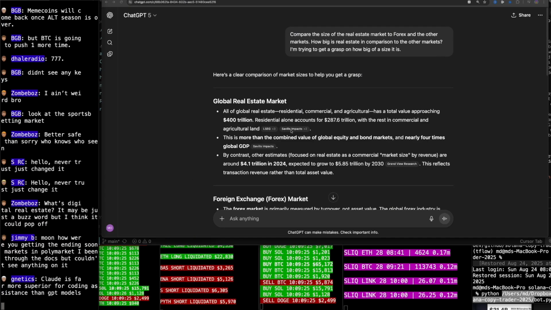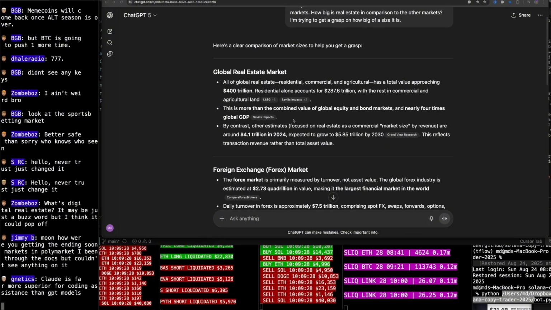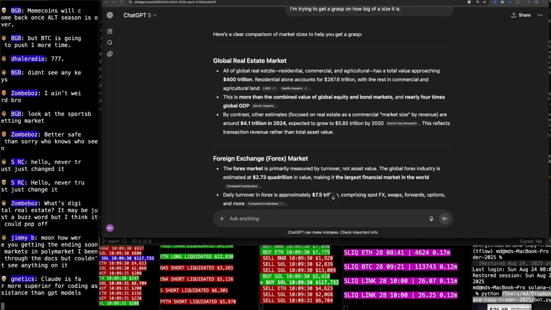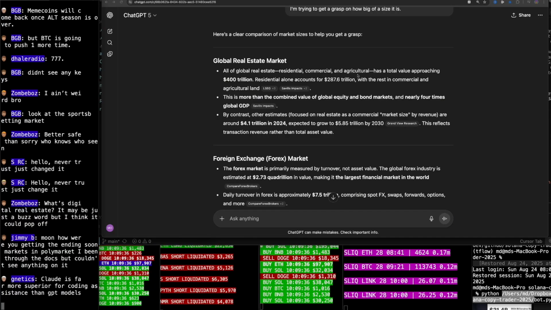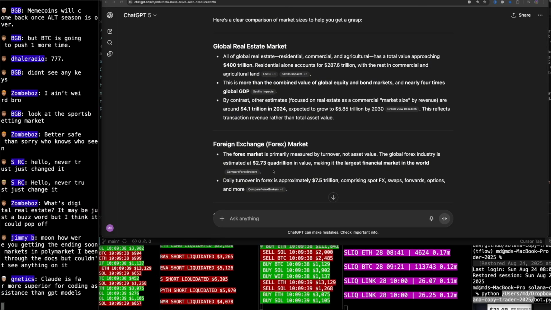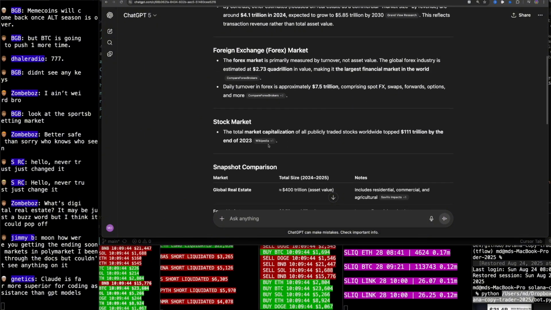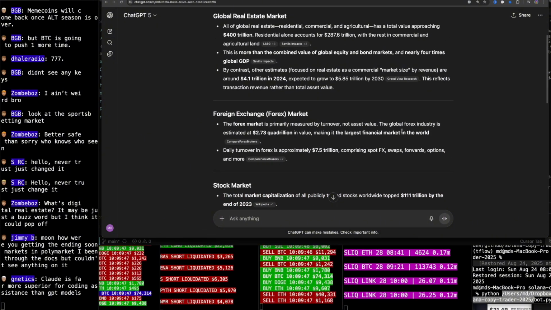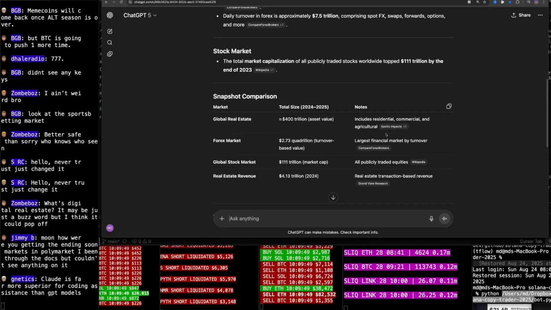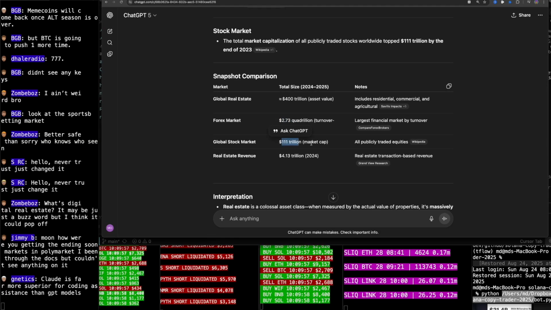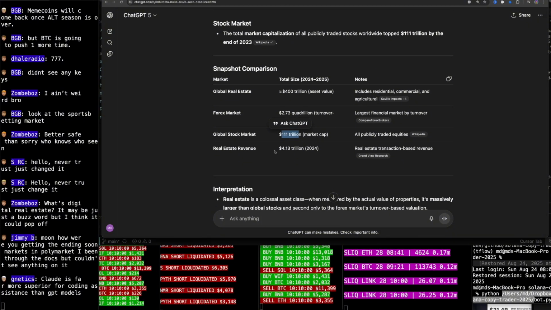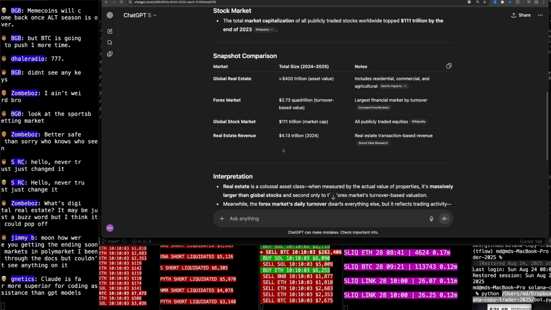Claude is far more superior for coding assistance than GPT models. I agree. So here's a clear comparison of market sizes to help you get a grasp. Global real estate market is 400 trillion. Residential alone is 287 trillion. Foreign exchange is 2.7 quadrillion. That's crazy. Stock market is 111 trillion. So real estate is bigger than the stock market. Global real estate, 400 trillion. Forex, quadrillions. Stock market, 111 trillion. Real estate revenue, 4.13 trillion. Interesting.